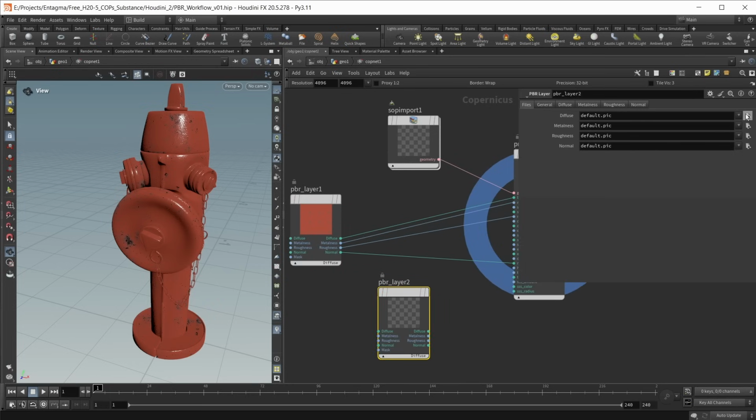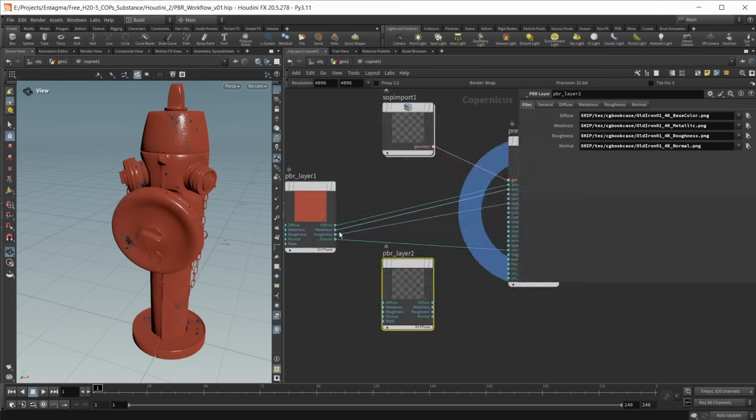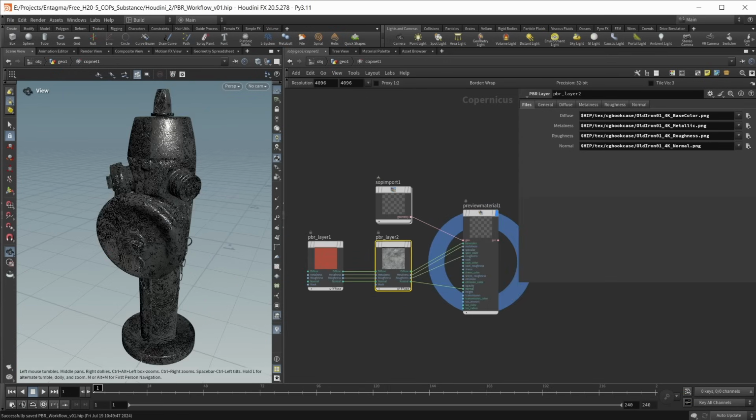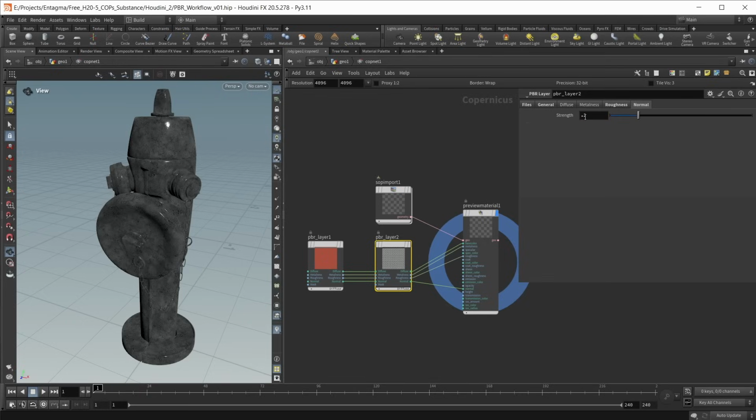Let's load in our maps. In this case I'm using this old iron, again from CG Bookcase. And let's wire this into a node tree here. And again I'm quickly going to tweak some parameters on this texture. Again the uniform scale, again the max roughness, and again the normal.